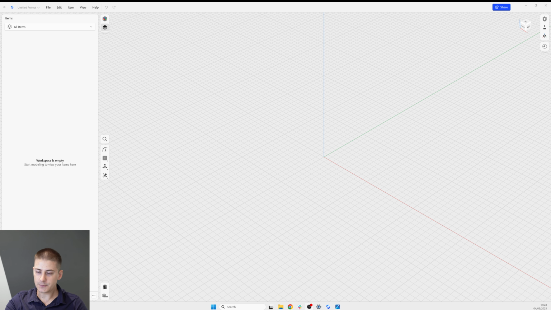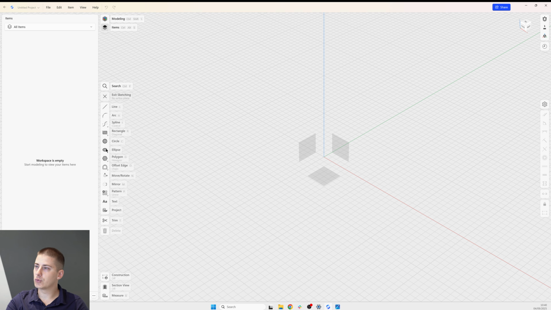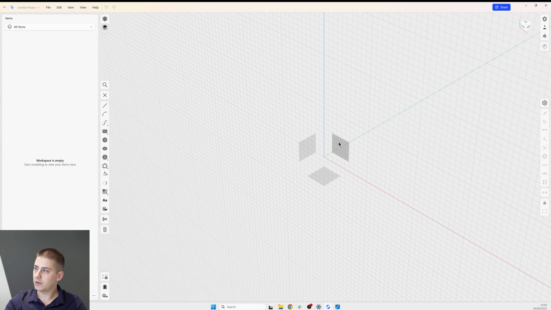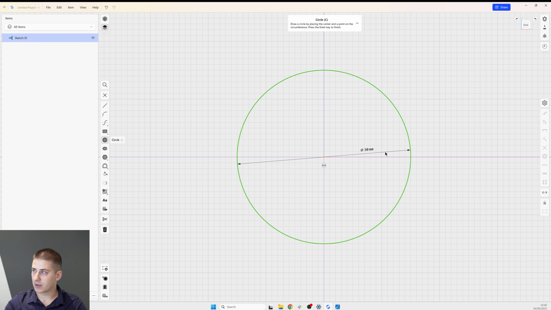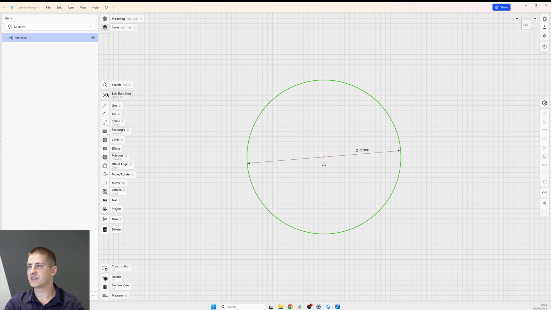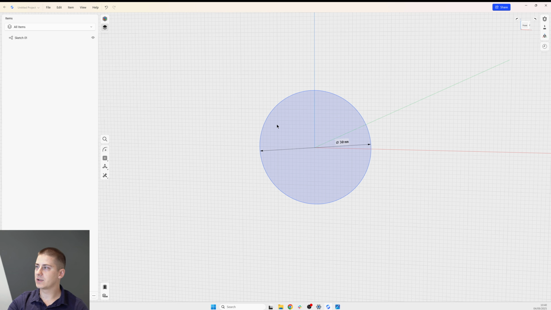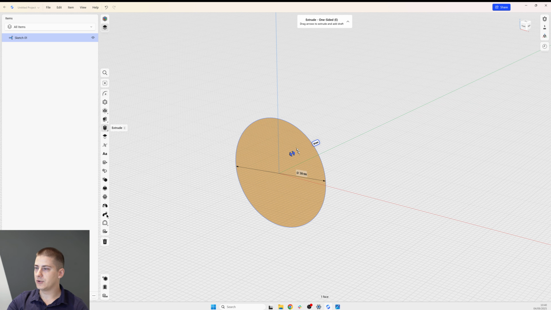So the starting point actually is to create the ball, which is the regulating part of the valve. So I'm going to start with a sketch and I'm going to create a circle for the start, and from this circle I'm going to use the revolve feature and create the ball.